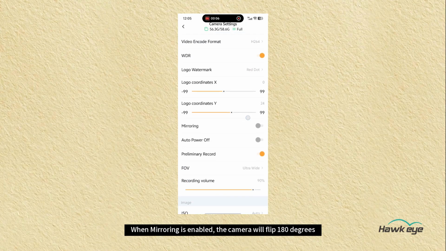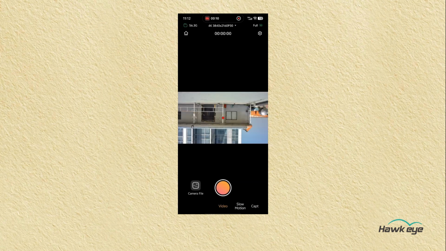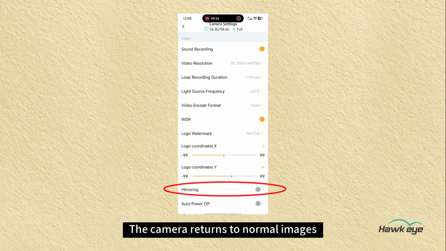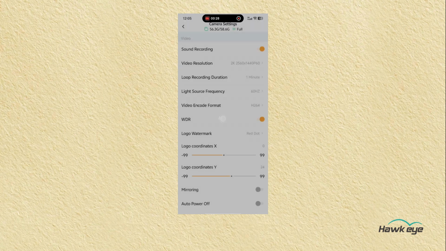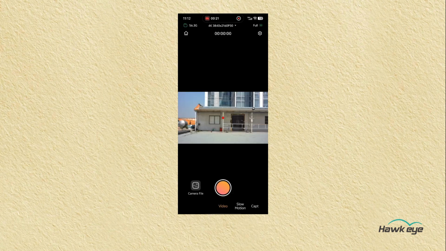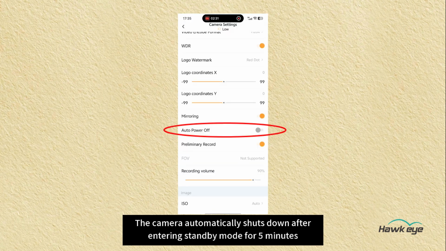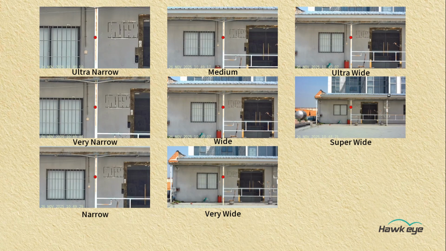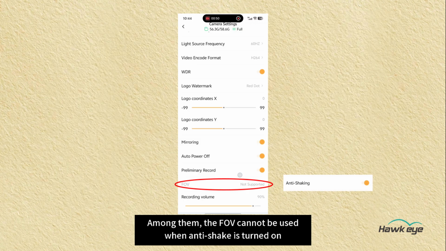When mirroring is enabled, the camera will flip 180 degrees. When turned off, the camera returns to normal images. Auto power off. The camera automatically shuts down after entering standby mode for 5 minutes. FOV has a total of 8 different viewing angles that can be switched. Among them, the FOV cannot be used when anti-shake is turned on.